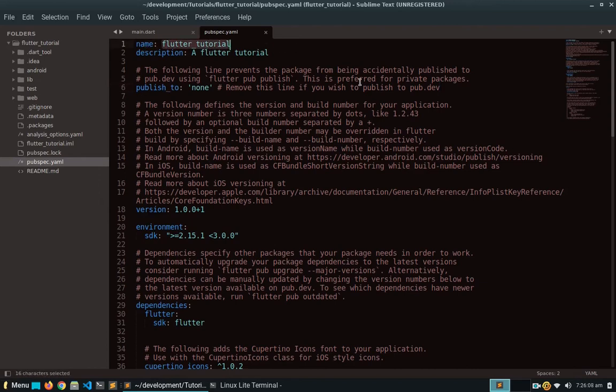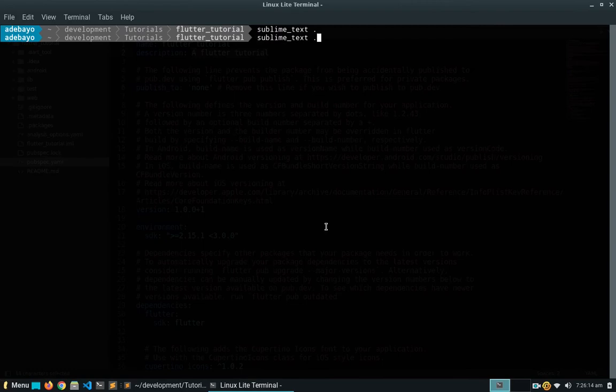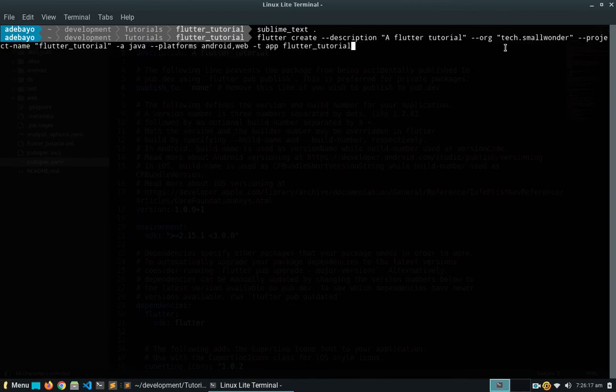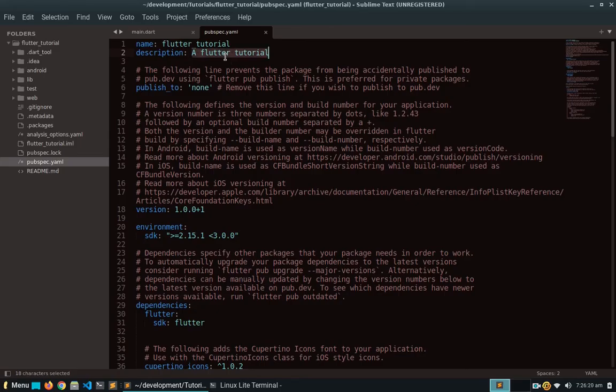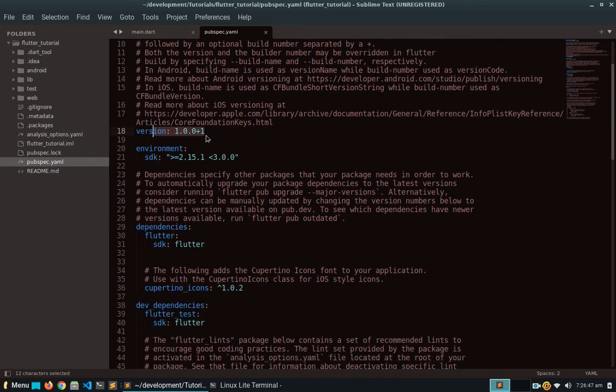So this is the name we gave to our project. You can see we have description. So the description we wrote when we did Flutter create. Publish to is simply asking if you want to publish to the pub.dev public repository where you have Flutter packages that can be reused by anybody that wants to use libraries for Flutter. And we also have the version of your project. You can specify the version here as you go along with your projects.